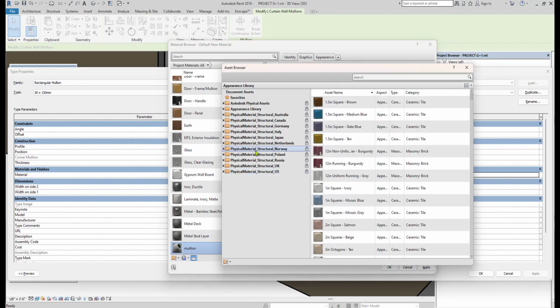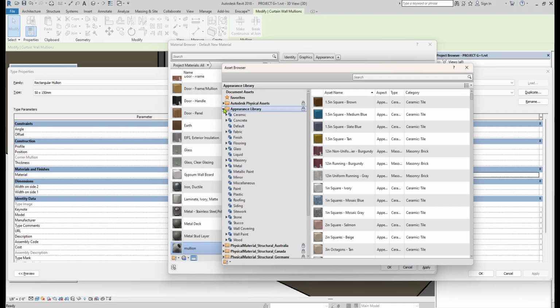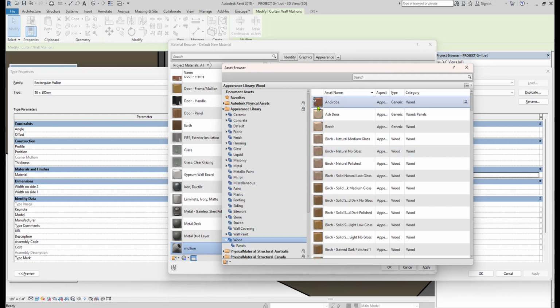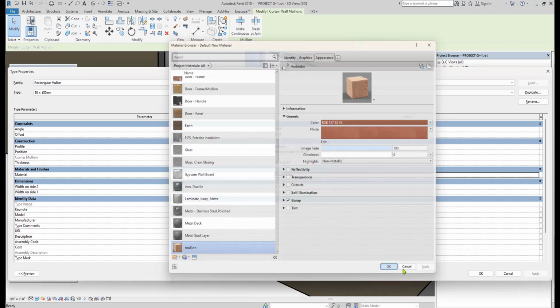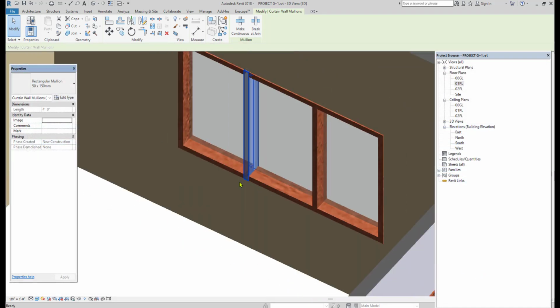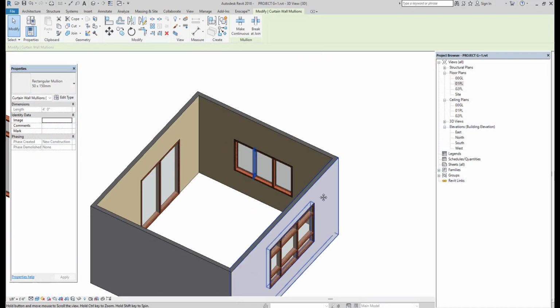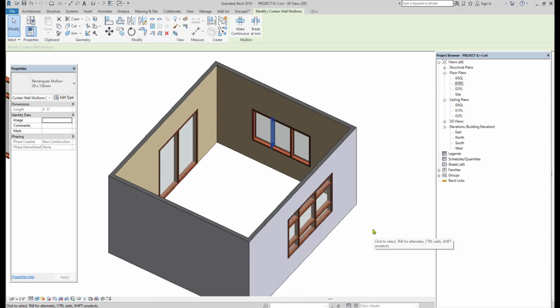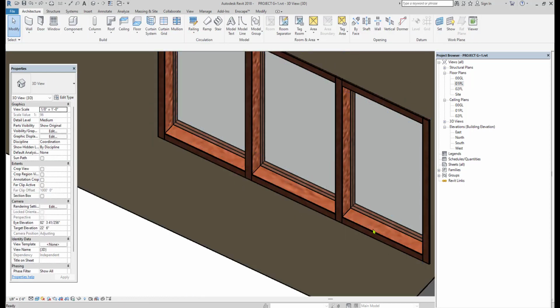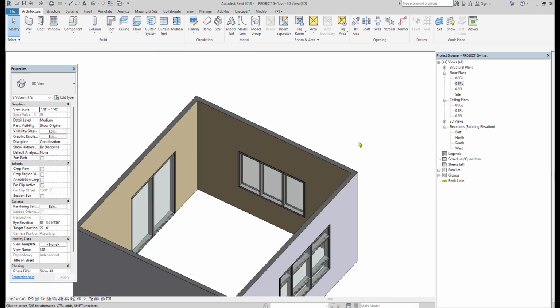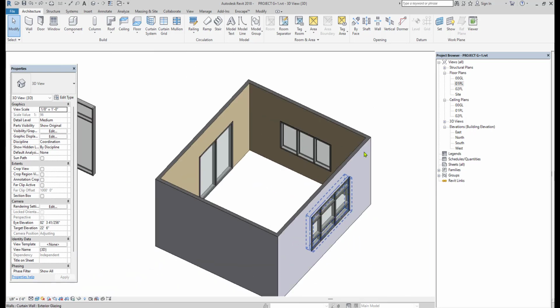Go to the asset browser. If you want to give the wood material, then you can go to the appearance library, wood category, and then apply the required type of the wood and then close it, apply, OK, and then done. So in this way you can apply different materials. I just do Ctrl Z because I want to keep only the aluminium material depending on our requirement.